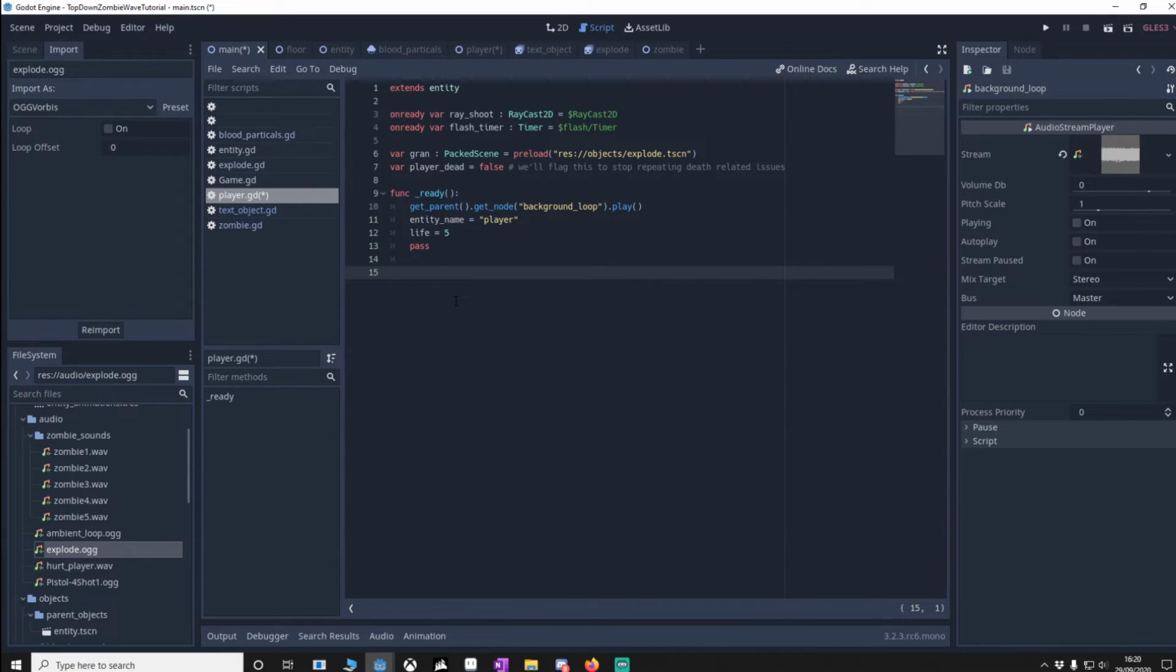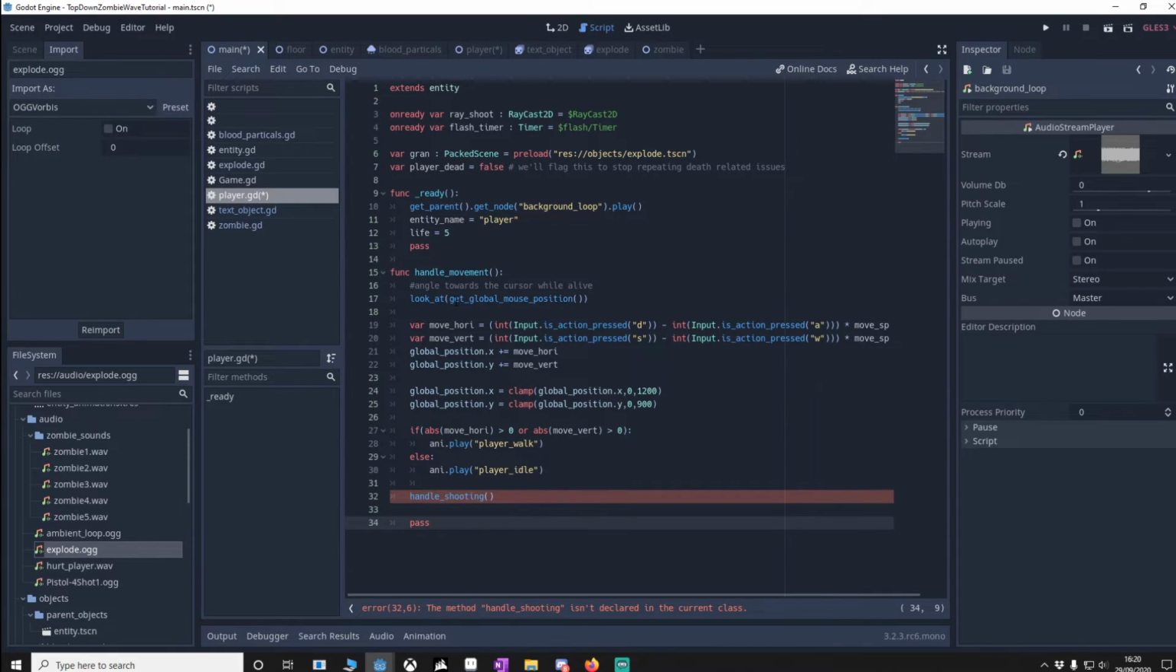Now, like the zombie, we've got a handle movement function, and this is going to overwrite it in the entity. And this is just really simple. We're just saying look at the mouse position, move depending on your ASDW by speed, then we apply it to our global position, and then we make sure to clamp the player inside the bounds. Now I've hard-coded this in. I know that the window is 1200 by 900, but I wouldn't recommend doing that.